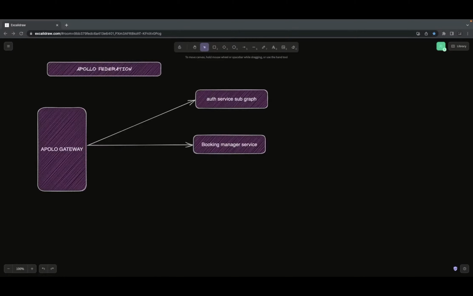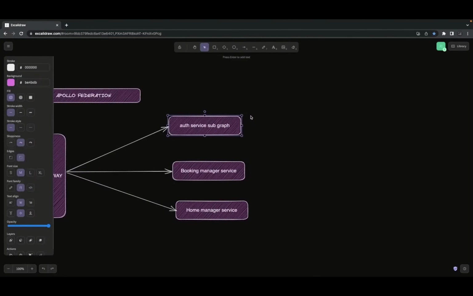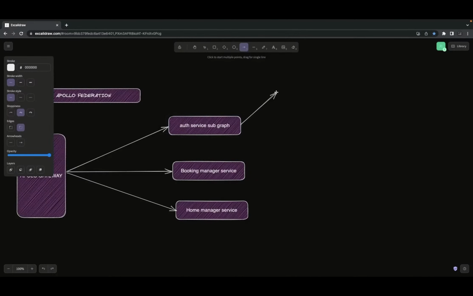We will build these three different microservices separately, which will be exposing the GraphQL interface, and then we will aggregate all those subgraphs through the GraphQL gateway. This is what we are going to do. So let's get started with how it is going to be. These are the three services: auth service, booking service, and home manager service. These are the three services we are going to build.